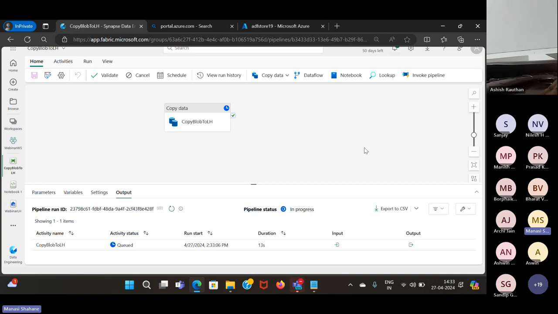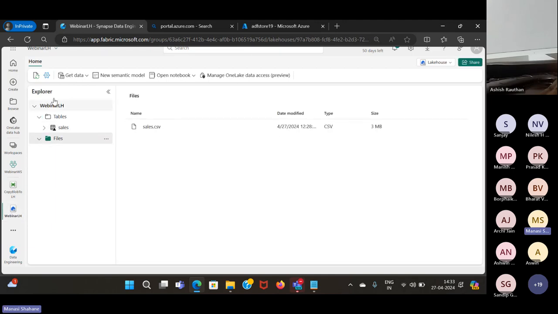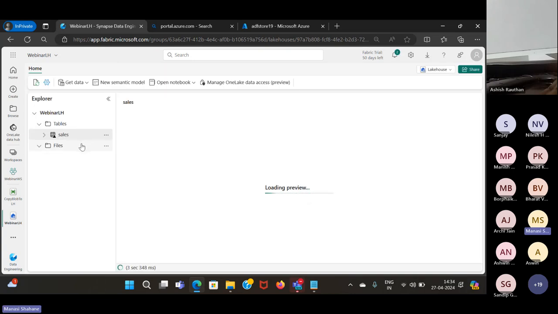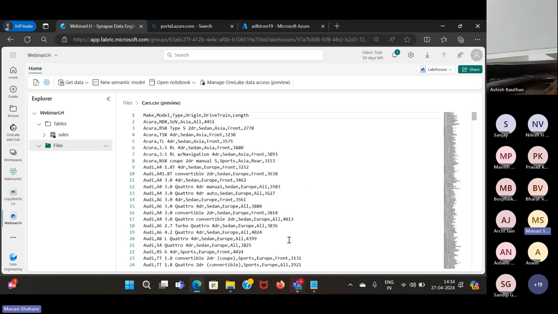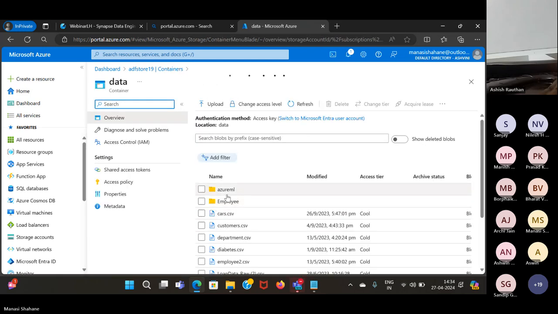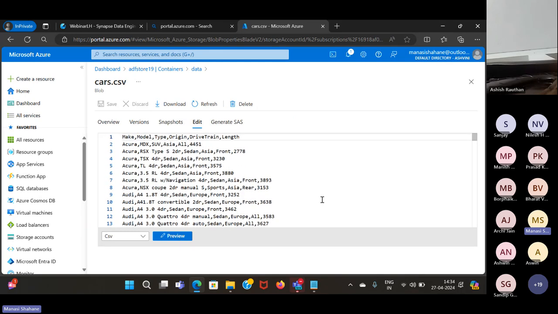So it is getting executed. It will take some time. So my pipeline has been executed. Now, if I have to see the output, we all know it has gone to the lakehouse. So I'm going to navigate to my lakehouse, and in files, you should see the data being copied. So this is the data. And if you come to your blob storage and see, this is the exact same data that has been copied.